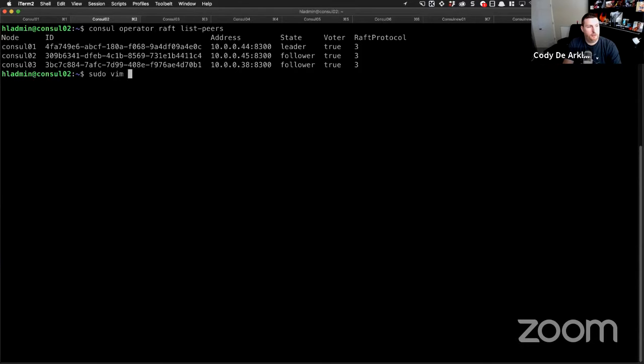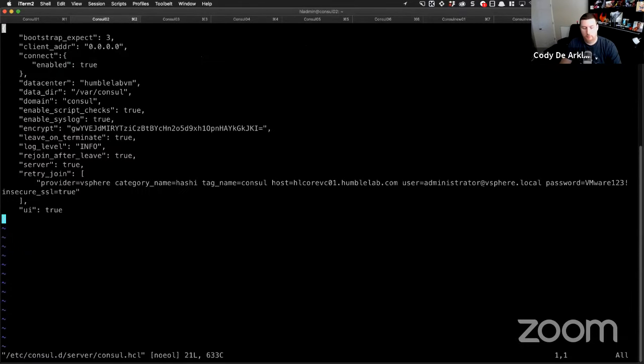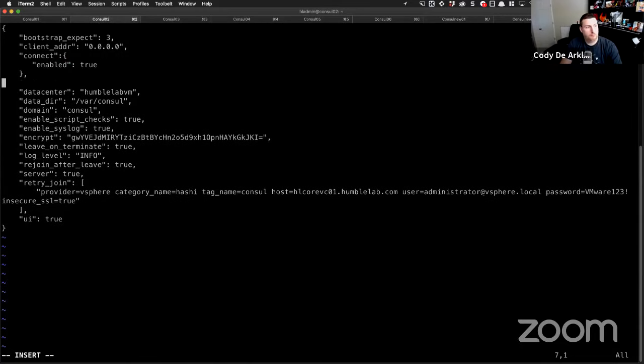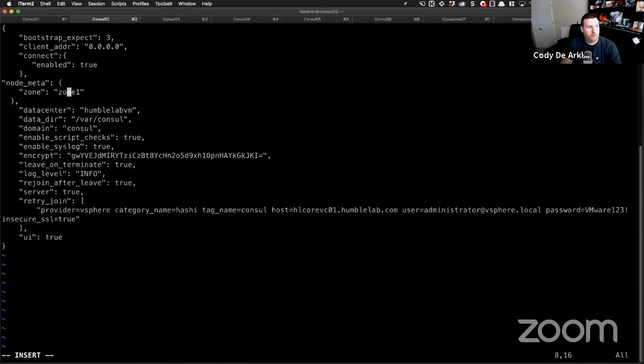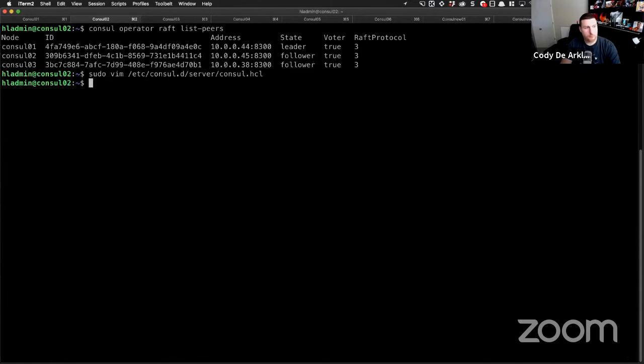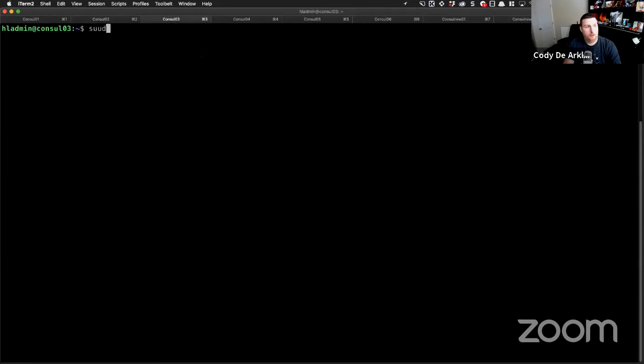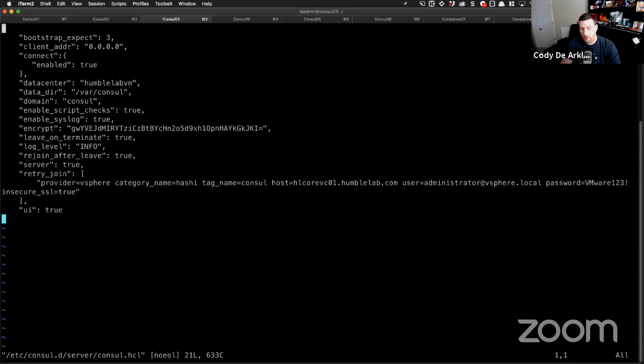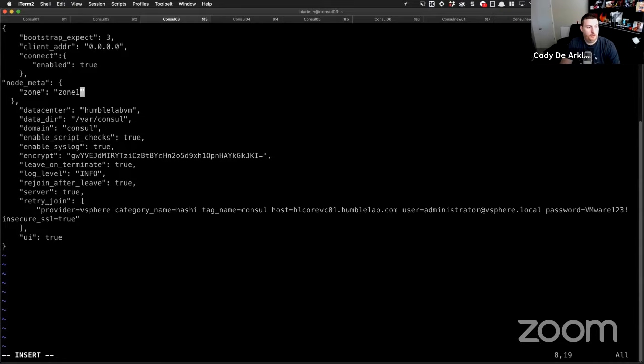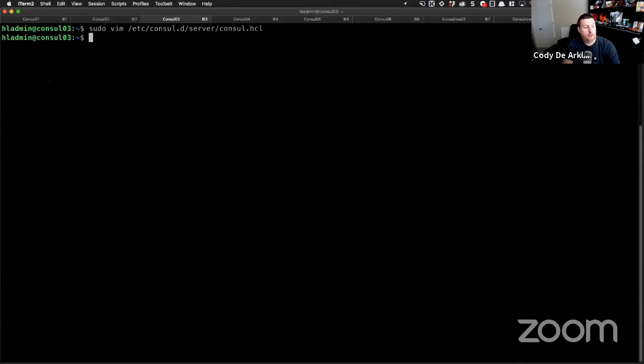We'll do the same thing on this one. We're going to set this one to zone 2. Do a Consul reload again. And spoiler alert, we're also going to set this one to 3. So we've now got the baseline settings in place for redundancy zones on our server cluster.